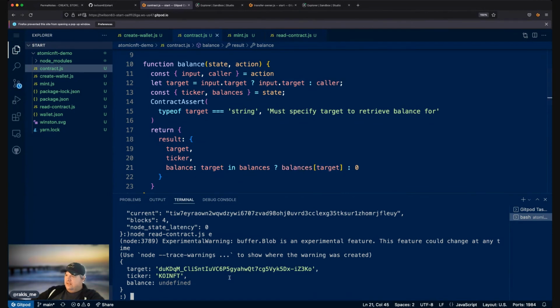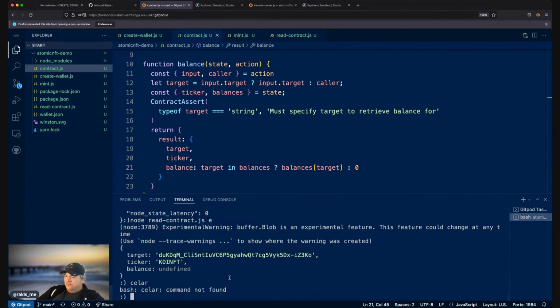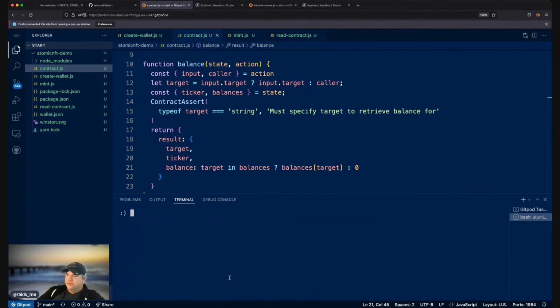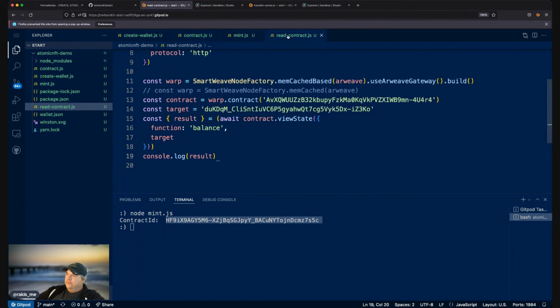So let's quickly rewind our process here. We're going to do another mint. So we'll call node mint.js, and that'll give us a new contract. So we'll go to that contract in our read contract. And it should be the same target.